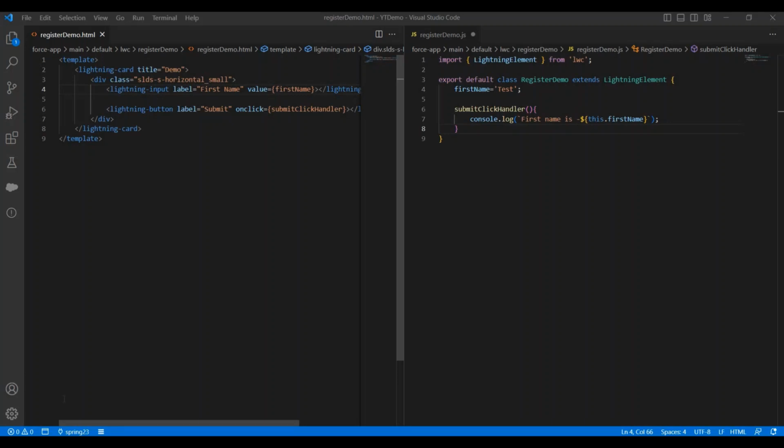So in this approach, what we used to do is add an event listener with the HTML control and bind an event handler with that. And at last we create that event handler method in the JavaScript file. Then we can easily access the control value there. So let's see this approach in practical.